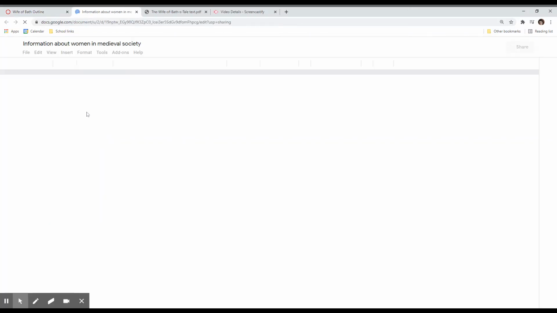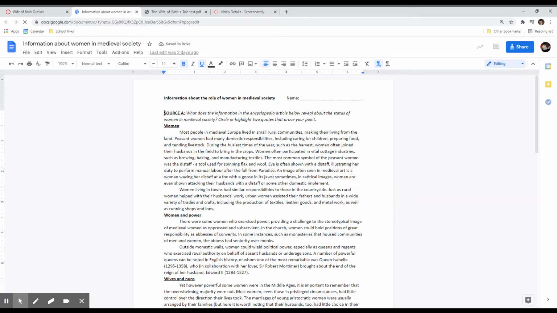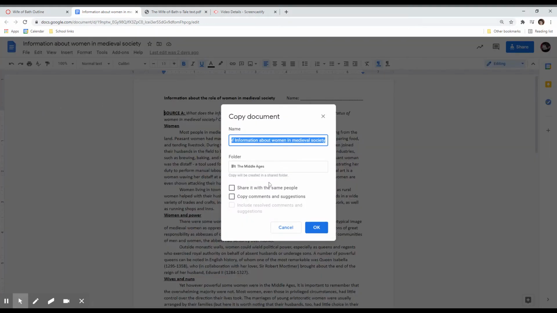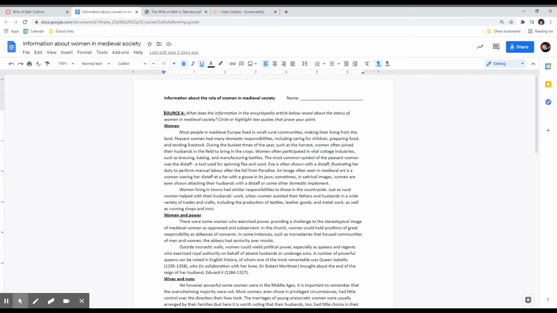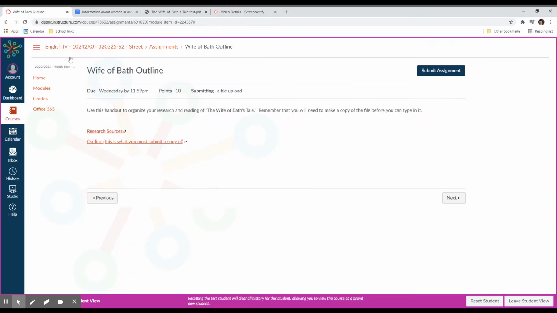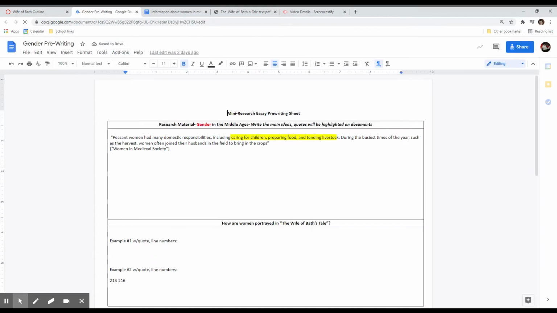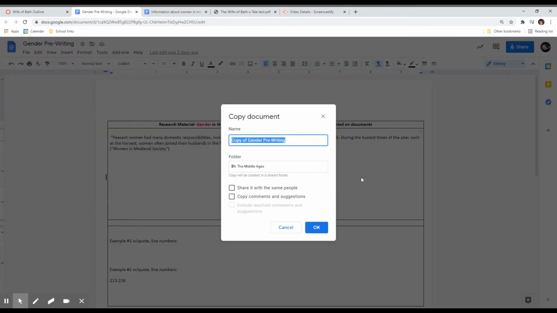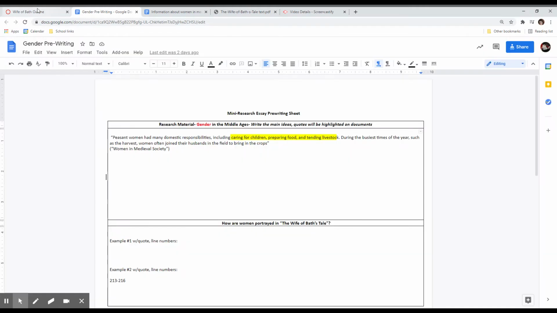So this is important. You can't write on this initial one. So you're going to have to go to File, make a copy into whatever drive you're most comfortable with. Maybe your school drive, maybe your personal drive, it doesn't matter. It says information about the role of women in medieval society at the top. You're going to click the link below where it says gender pre-writing, called mini research essay pre-writing sheet. And you're going to do the same thing: File, make a copy, save to whatever drive you're comfortable with.